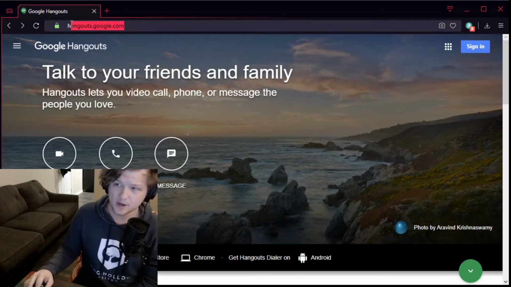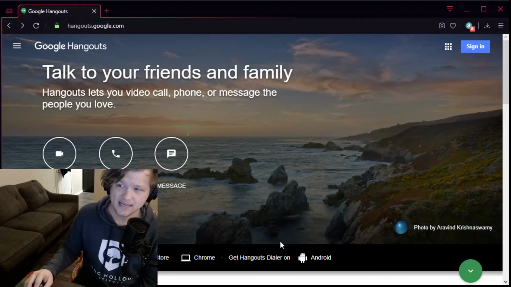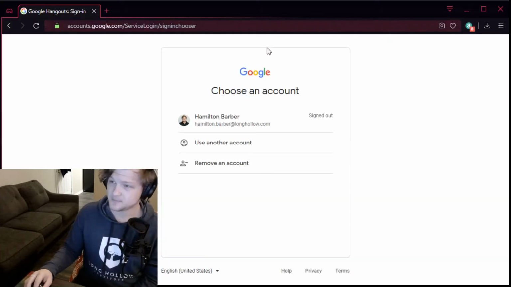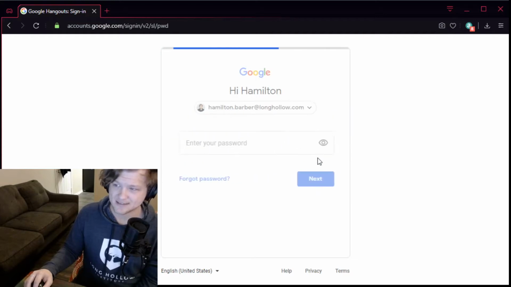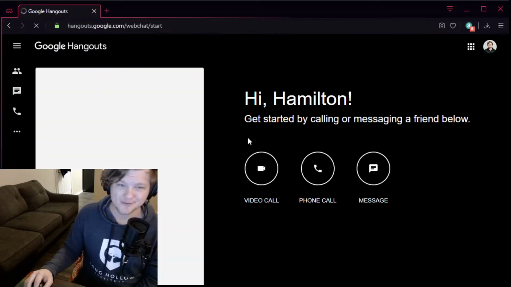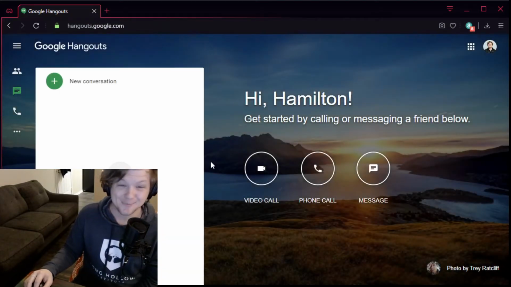So right here, when you come to hangouts.google.com, this is the landing page it's going to take you to. And depending on whether you're signed in or not, you might have to come up here and sign in. But that takes 3 seconds, especially if you're like me and you have your information saved by your browser. So once you log in, this is the page that it takes you to.